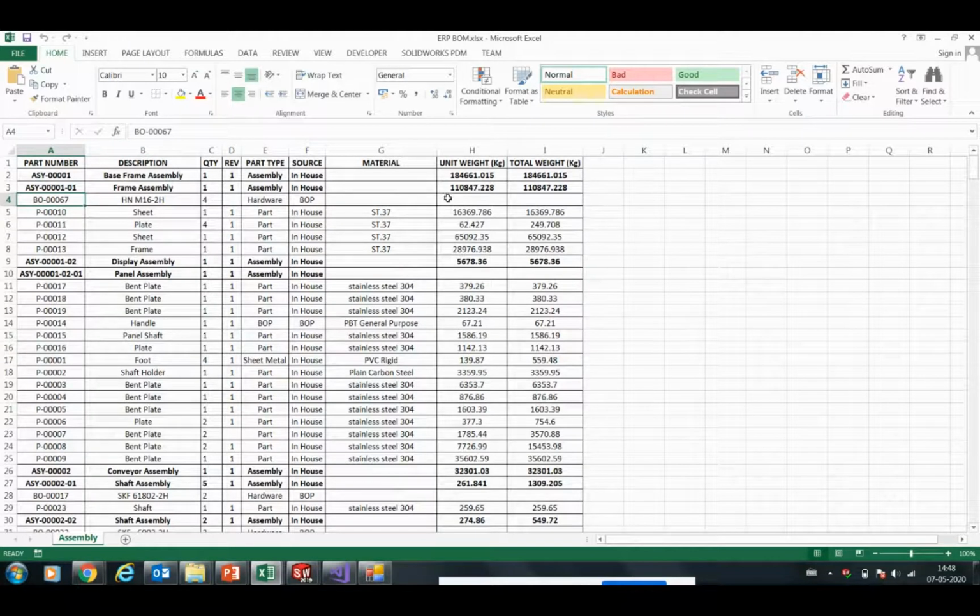These fields can be customized as per your need. You can share your ERP or SAP format with us, and that format can be used to create the BOM from your CAD system. Okay, so let me explain how this BOM is being created.